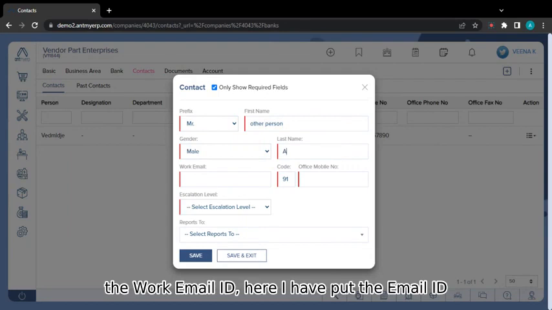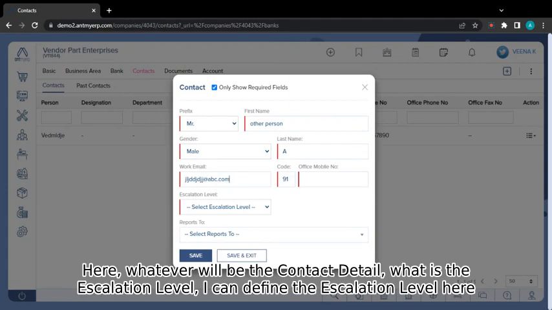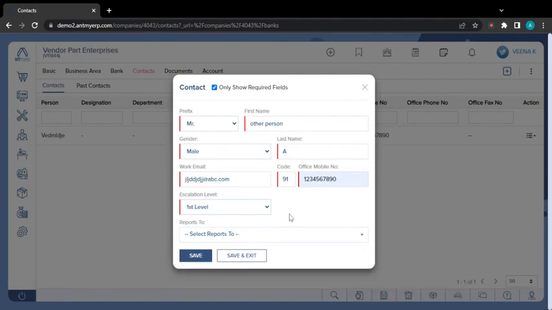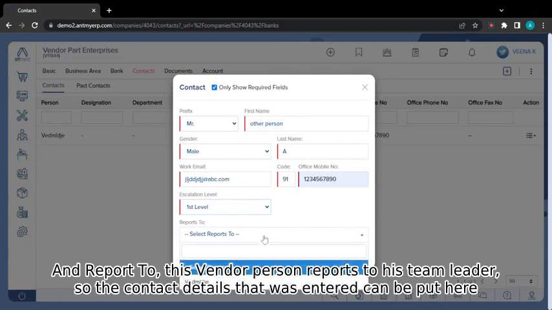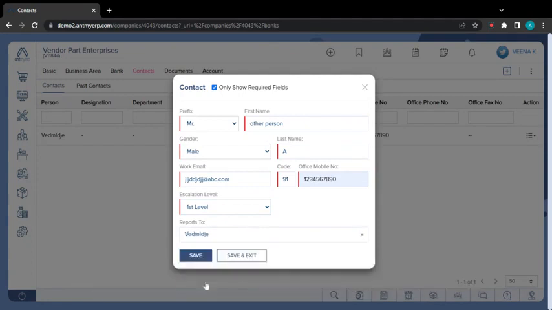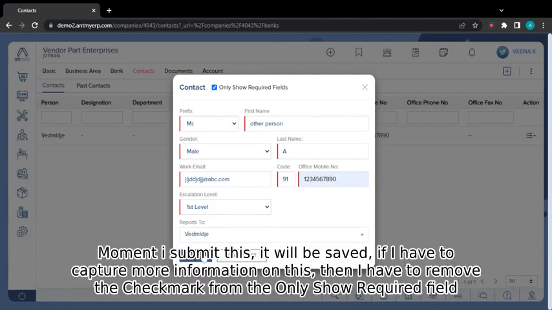The work email ID, here I have put the email ID. Here, whatever will be the contact detail, and what is the escalation level, I can define the escalation level here. And report to: this vendor person reports to his team leader, so the contact details that were entered can be put here. The moment I submit this, it will be saved.